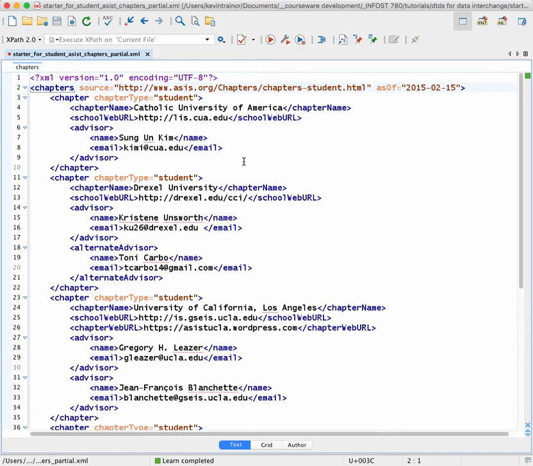Okay. And it includes the chapter at UWM, where I'm teaching this course, and at the University of Illinois, where I teach other courses, because they're my favorites. And some others just because they're recognizable iSchools. So here is the document, and I've created it as a starter.